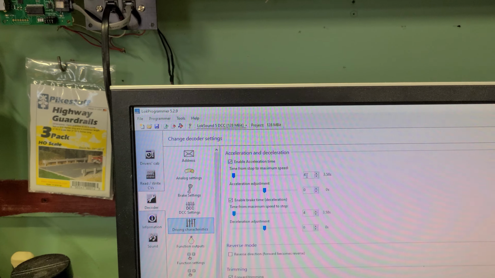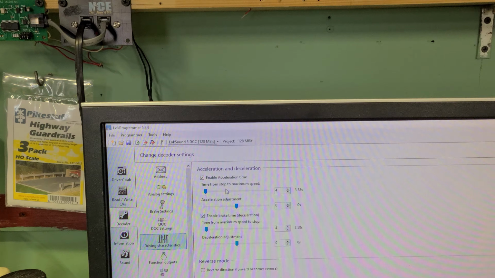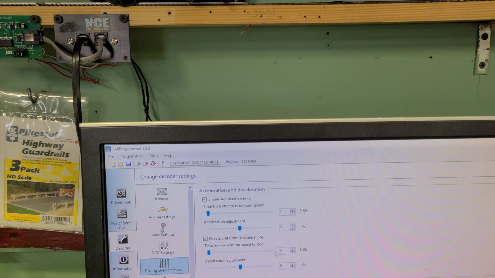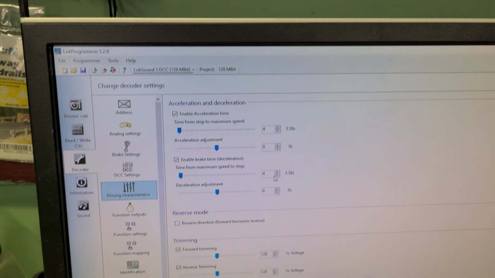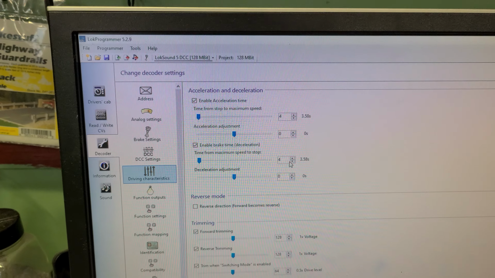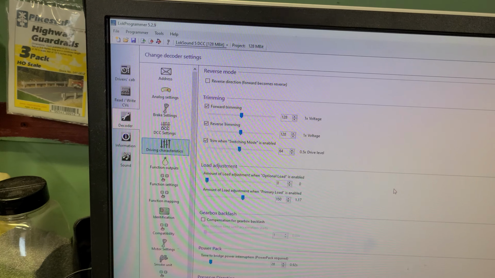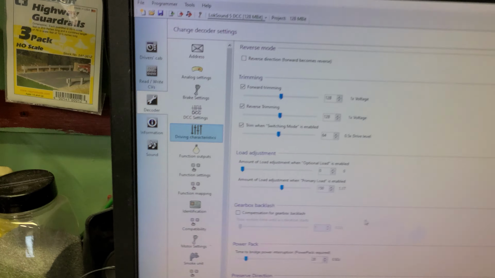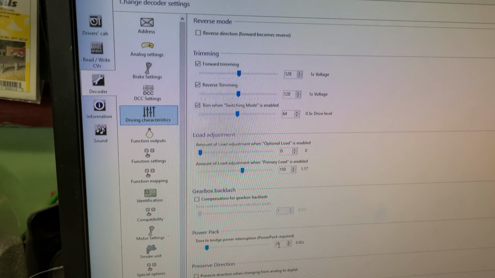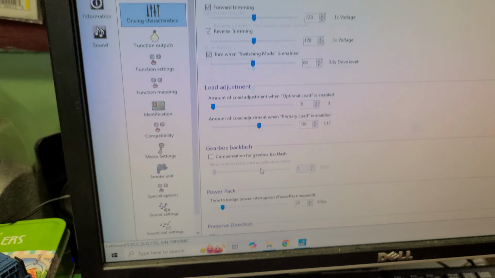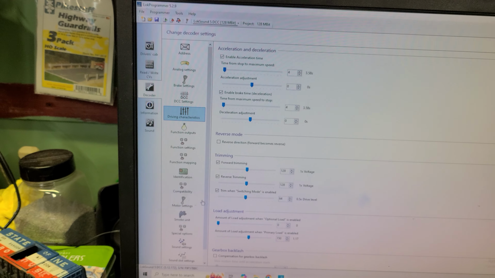categories, the time from stop to maximum speed is about 4, and the time from maximum speed to stop is 4. So it takes a little bit of time, but it can stop very quickly if I need it, just in case somebody derails in front of me, I can hurry and hit stop. And then power pack 28% is where I like to have that. Just my preference, how I like it.